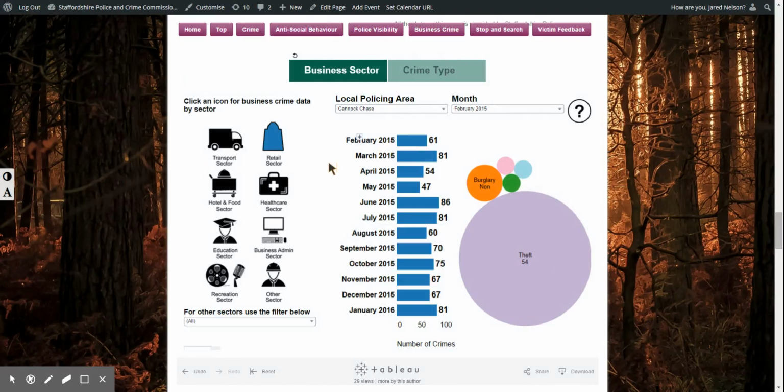The bar chart shows a month-by-month breakdown of the number of crimes, and the bubble chart represents the different crime categories for that particular sector. You can hover over any of the charts or any part of the dashboard for more detail.